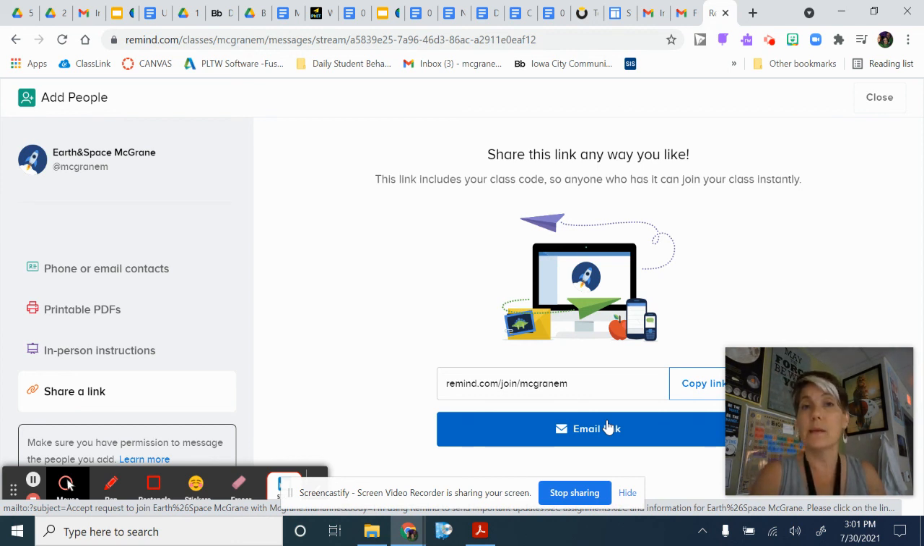So for me, I think it's going to be a great tool. I hope that I get to use it a lot.